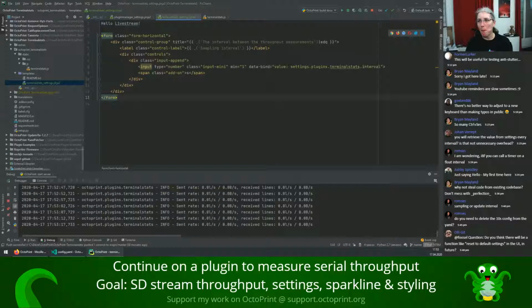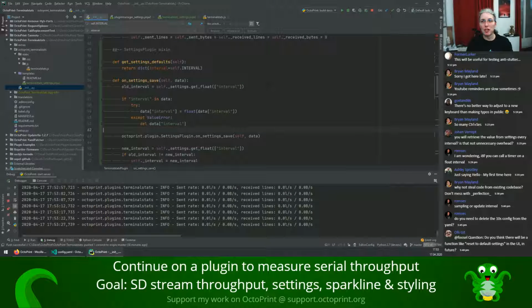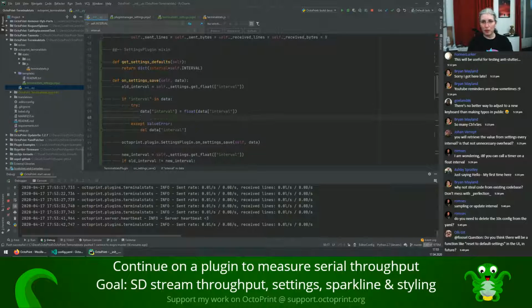Okay, so this is now limited to anything larger than 1 in the front end, but not in the back end. So you could still send a settings save request to OctoPrint and would be able to set an interval of -1 or something like that. And we don't want that. We want to do some input validation here. So what we're going to do is make sure that this interval is sane.